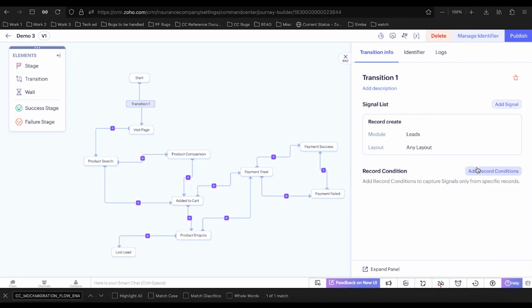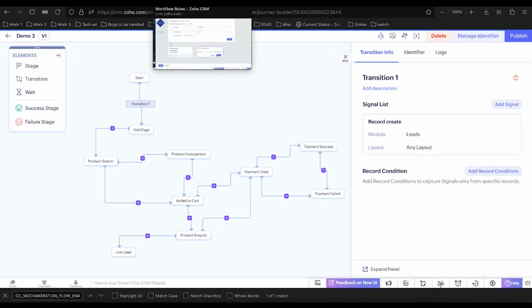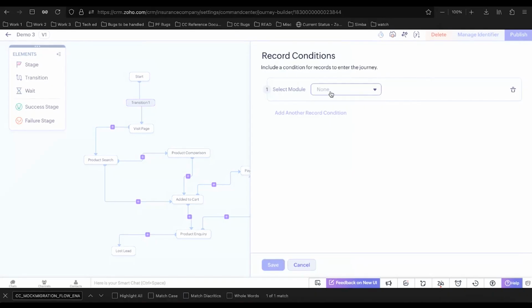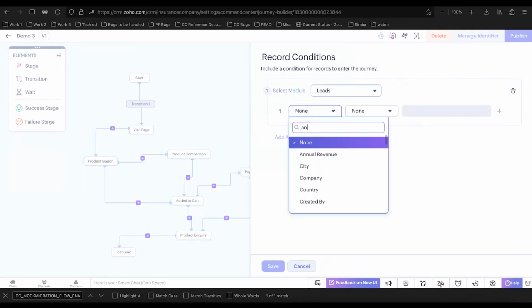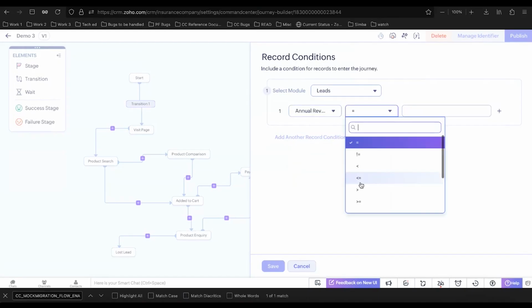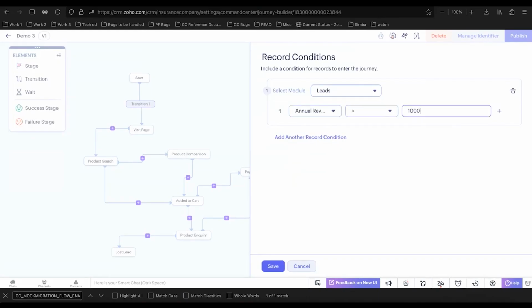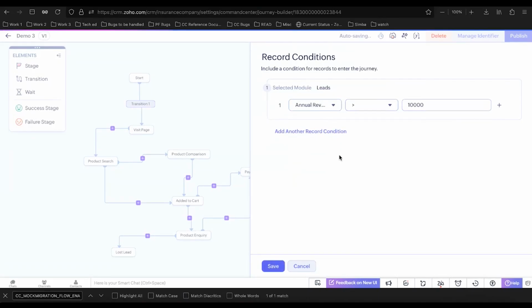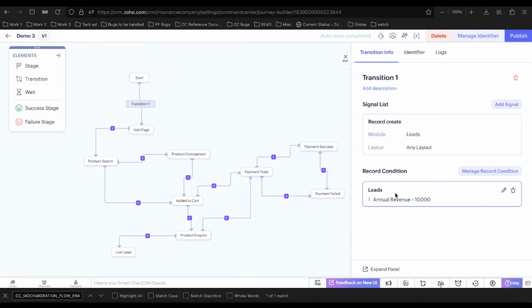If you want to filter the conditions, just like how we saw in workflow, say you want to trigger only for the leads that have the annual revenue as greater than $10,000, you can do that as well. Once that is configured, only those records will be entering into the stage. So this is the second part. You can have multiple signals for your stages.